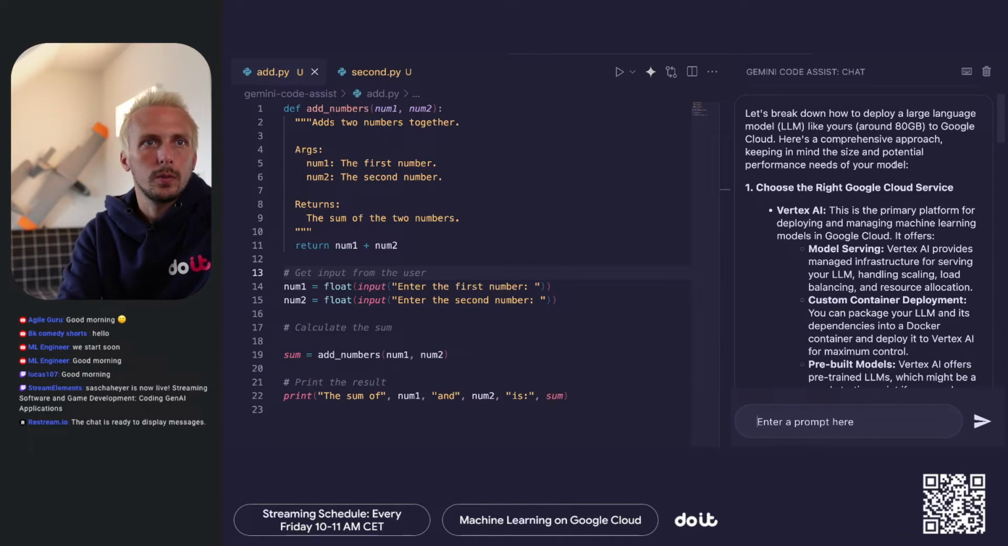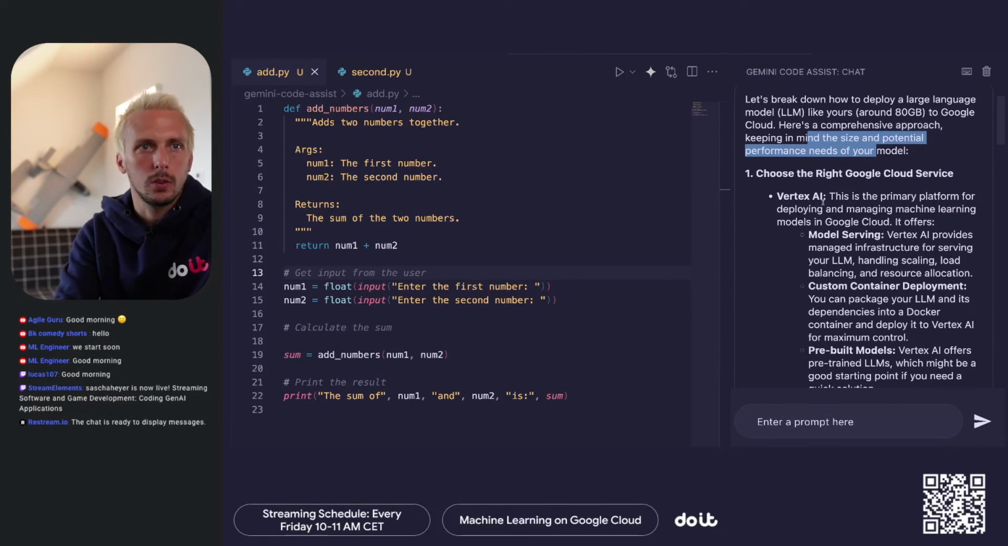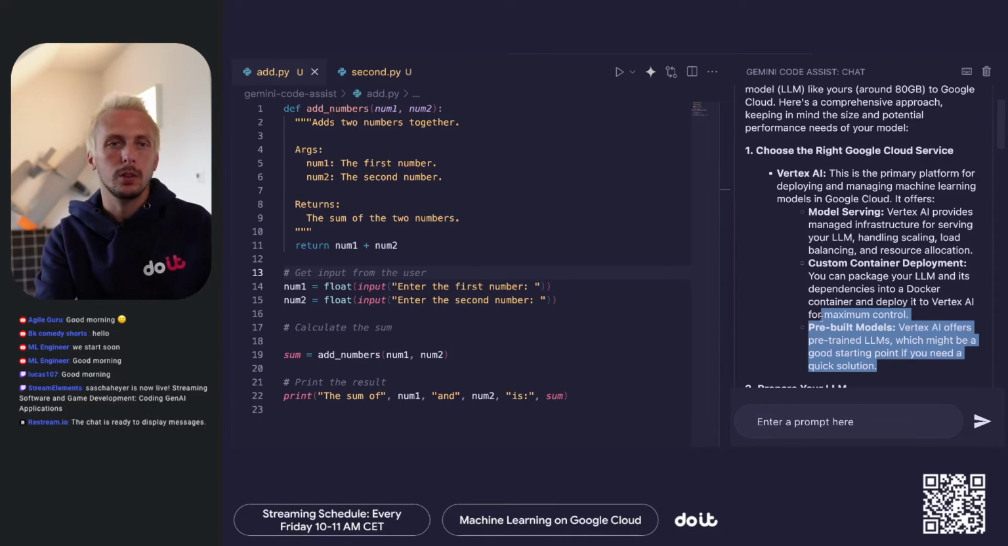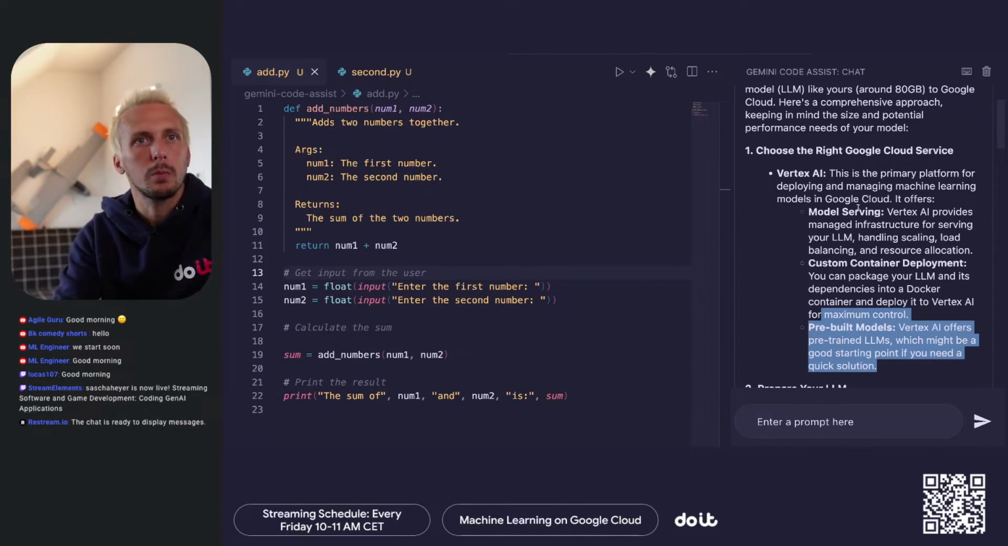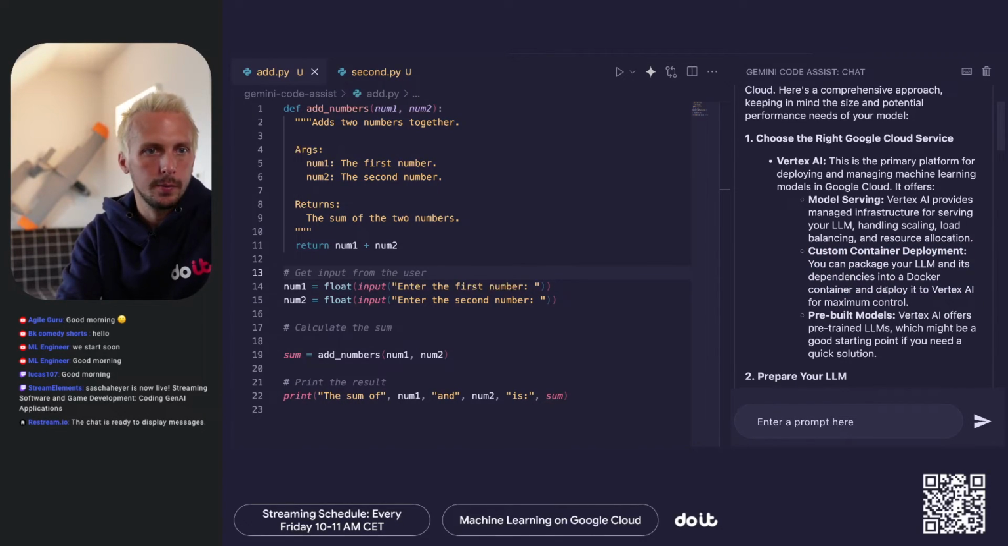So, comprehensive approach. Yeah, keep in mind the size and performance. All right, so looks good. So we can deploy with Vertex AI with custom containers or also pre-built models. So it's also mentioning there are pre-built models. I like that. We don't need to use a custom model necessarily. We could also use the pre-built models. But if we want to, we can use model serving in a custom container.